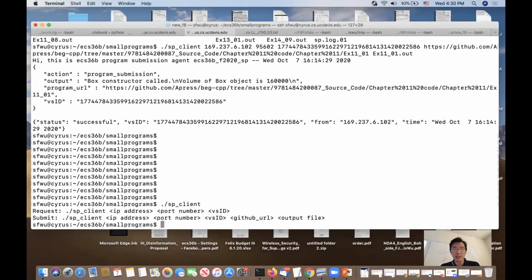If you say SP Client, it actually has two ways to use this program. One is to request, and one is to submit. Request basically says, hey, which program haven't I worked on? Can you suggest a program to me so I can work on that? And for submit, after you get the program, you say which URL you were working on and what your output file is. Then you submit the result and we'll see whether that's successful or not, okay?